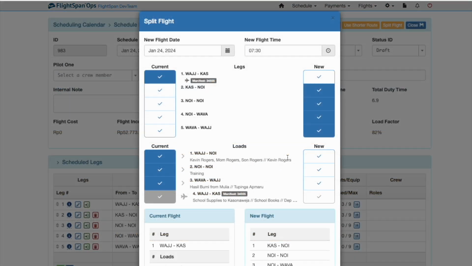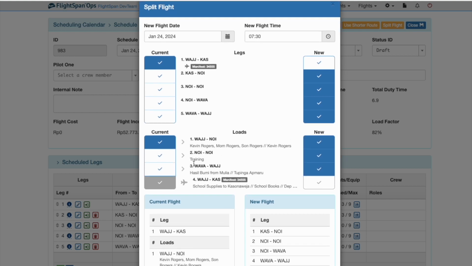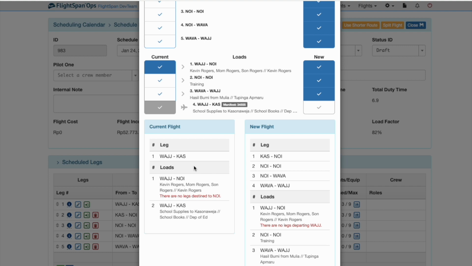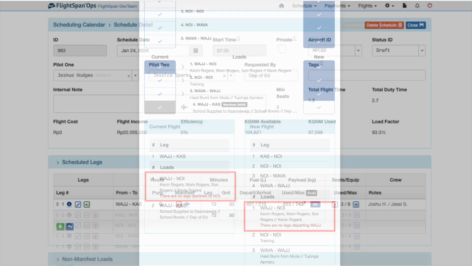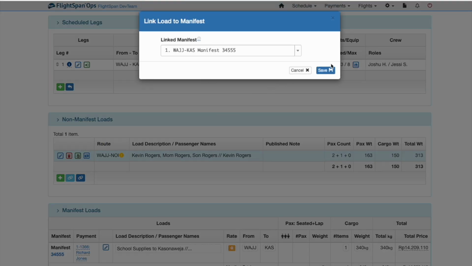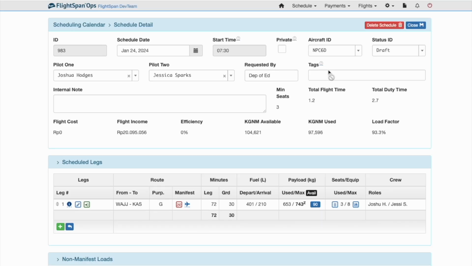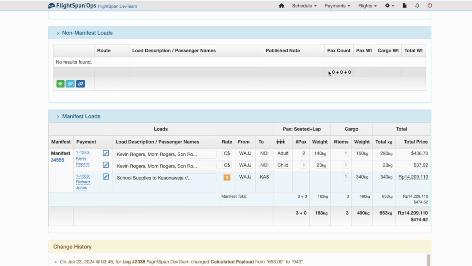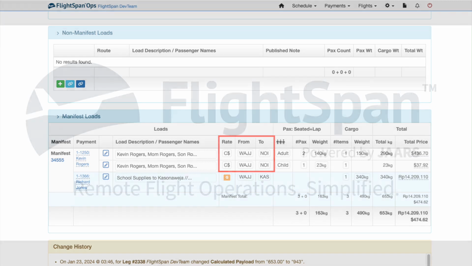Duplicate the load on both flights so there is a blue checkbox on both flights. You will get a warning on both flights for the Waj Noi load. Both flights will display a warning flag that there is a load missing, a departure or destination leg. After the flight is split, relink the load to the manifest if necessary. Even though the load is on two flights, the customer will only be charged for the load from the original departure point to the final destination.